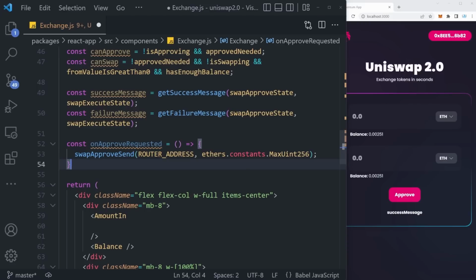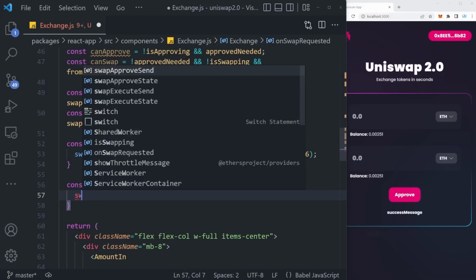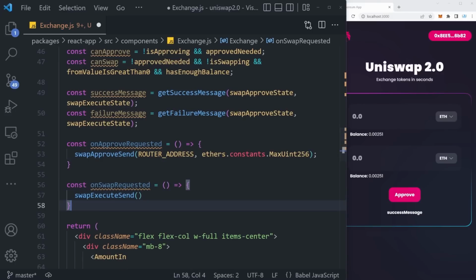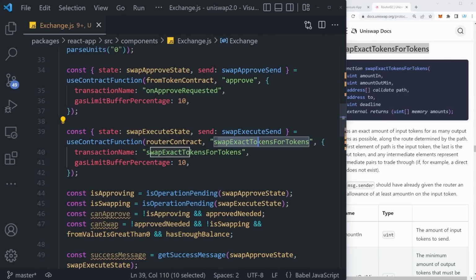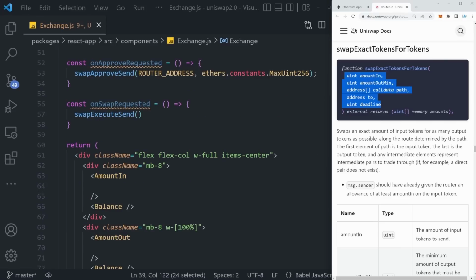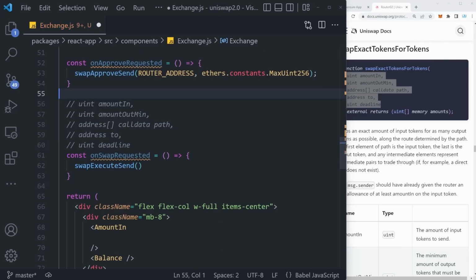And now finally, we're going to focus on the most important thing, which is the function for the swap. So we can say const on swap requested. We're going to call the swap execute send. And remember, we talked about this function. It is the same one that I showed you before. Swap exact tokens for tokens. So at the start, right here, we said, hey, make our swap execute send this specific function, which is coming from Uniswap. So now we know which values we have to pass. I'm even going to paste it right here at the top so that we know what is what. And let's create it. Let's pass those parameters one by one.